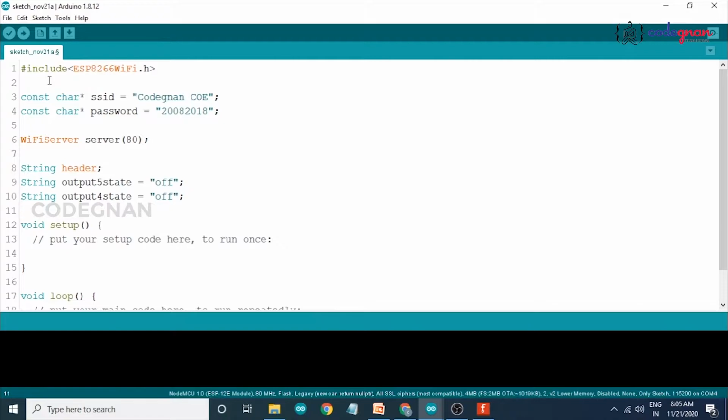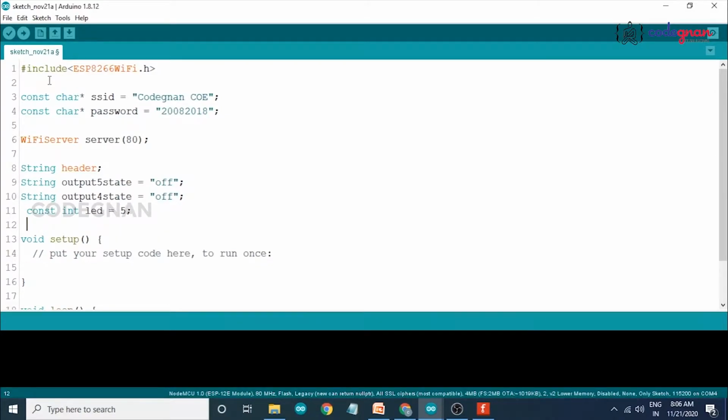And now const int, give our output pins. For the LED, LED equals 5, that means D1 of the NodeMCU, and const int buzzer equals 4, that means D2 of the NodeMCU.